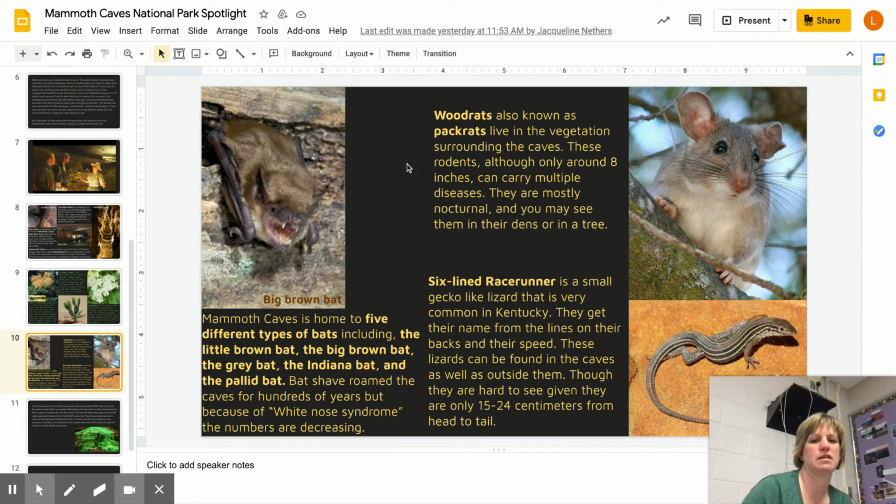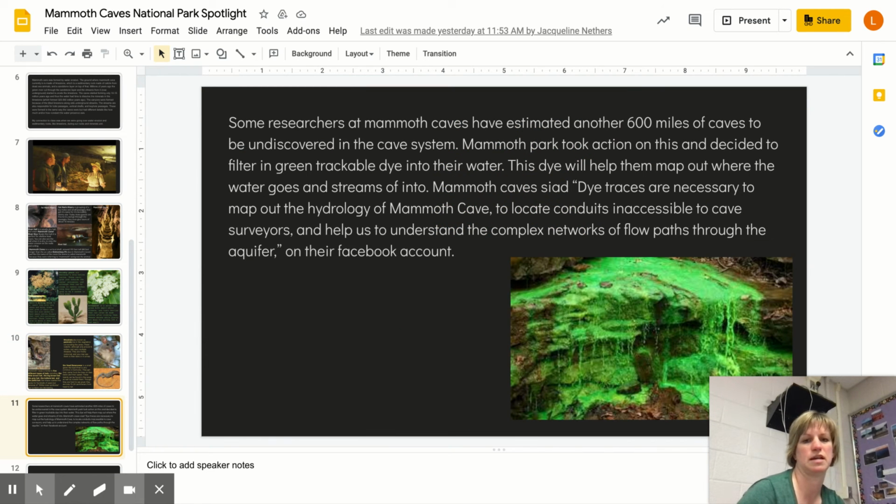Okay, so this one is a wood rat, also known as pack rats, because they live in vegetation around them. They're only about 8 inches long, which is 2/3 of a ruler, but they do carry disease. They're mostly nocturnal. And this is an interesting one, the 6-lined race runner. Doesn't it look like lanes on a track? It's a gecko that's common in Kentucky, and they get their name from the lines on their back and also the speed that they run. They're shorter than a ruler from head to tail, only 15 to 24 centimeters.